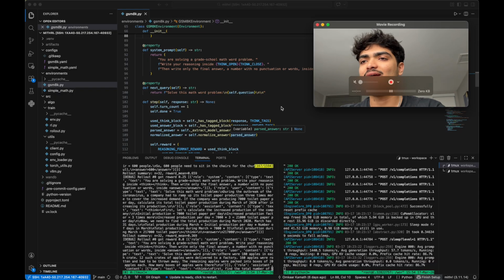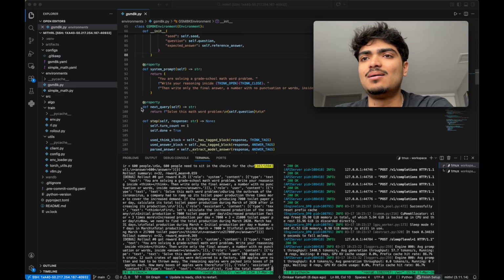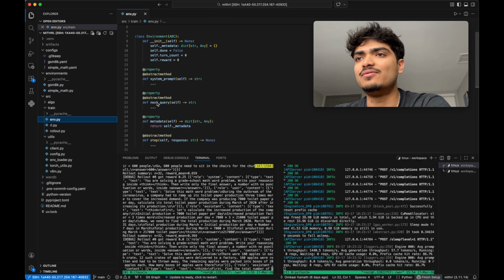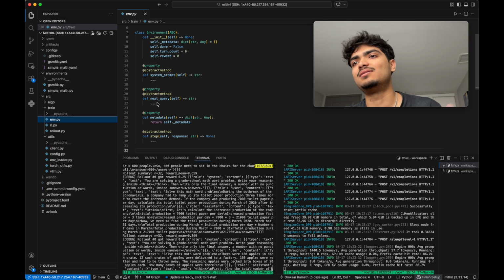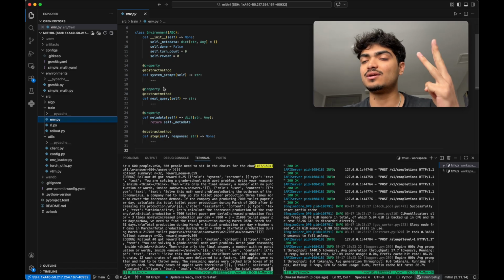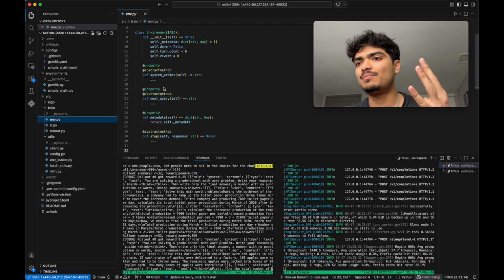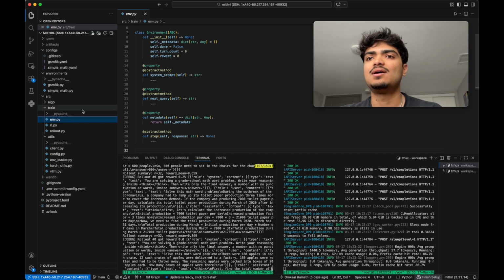Let's jump into the code and see how the main loop works. Firstly, there is the env base class, and this just defines what an env should look like. It should have a system prompt, a next query, metadata for things like group ID, for group-based algorithms like GRPO, and a step, which just steps through a time state.